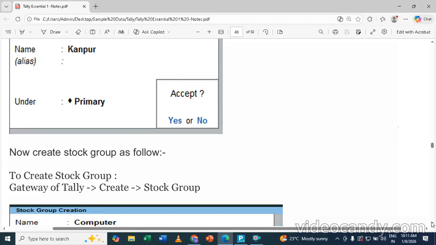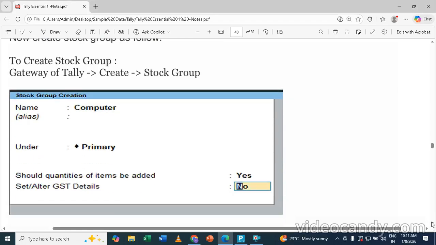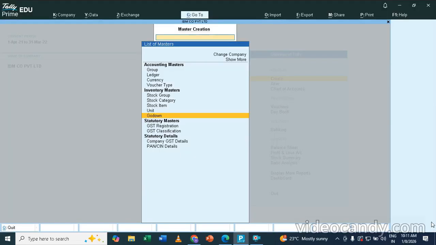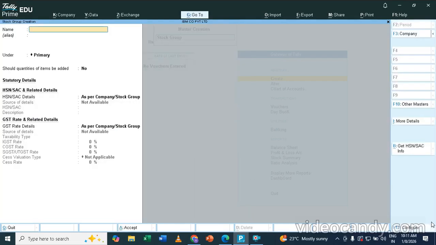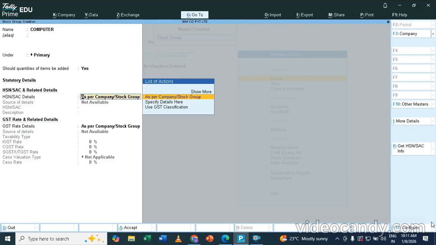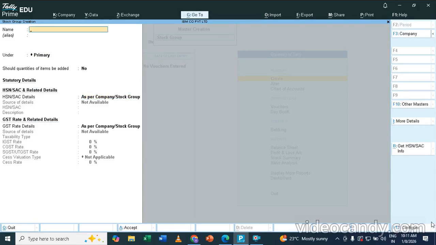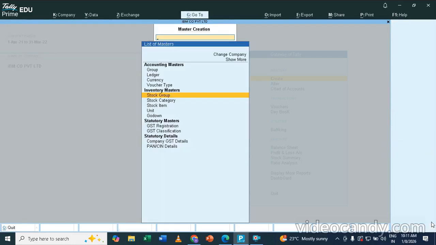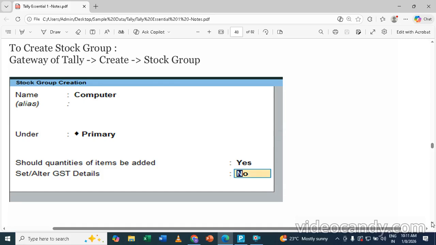Then you have to make one stock group called computers. Come here in inventory masters, stock group. Enter and write down computer. Computer is the stock group. Enter, enter, under primary. Enter. Should quantity be added? Yes, because later if I want to add something, I can say yes or no. Rest nothing, just save it. Control A. And then escape, escape. Come to list of masters.